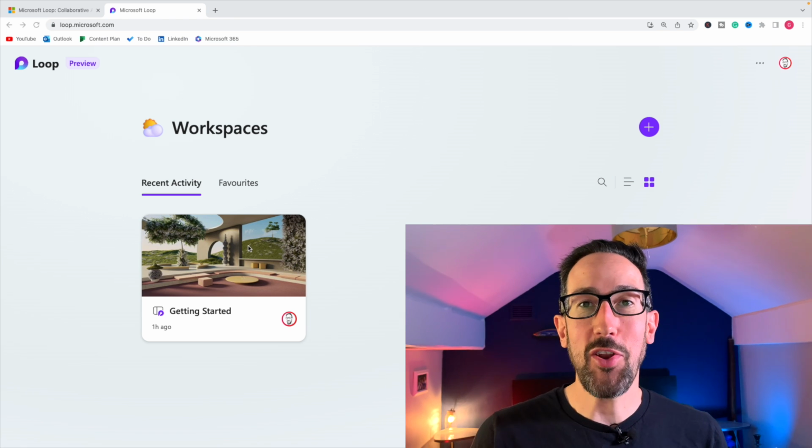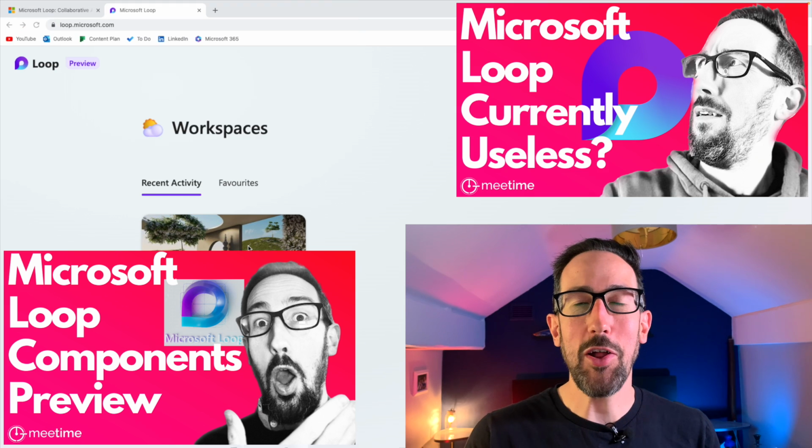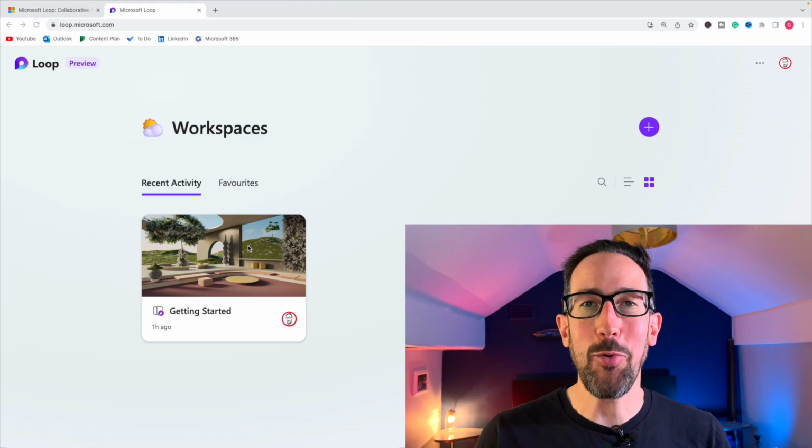If you watched any of my previous videos on Loop, then Loop Components has been out for a while, but only in Teams chat and in Outlook. This Loop app is then the Loop workspaces and Loop pages, which should make Loop at least a bit more useful than it has been in the past. So we'll go and have a look at that now.